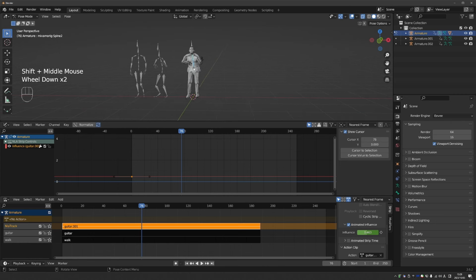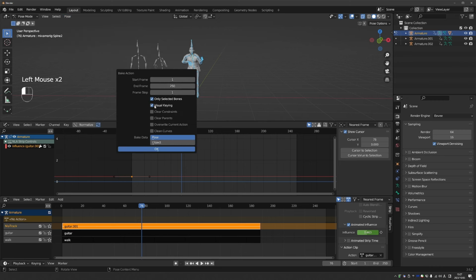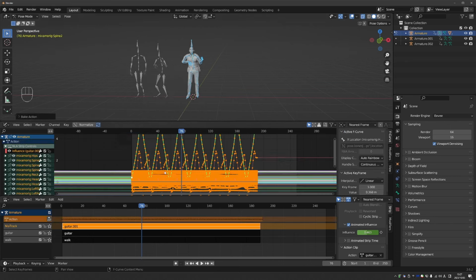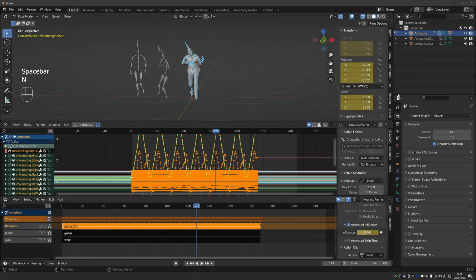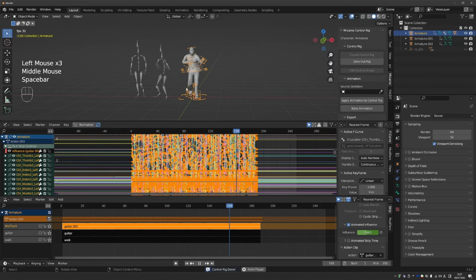So if you want to finalize this, you can select all bones, go to pose, animation, bake action, and bake it with just visual keying. Set the end frame, press OK. Okay, now I have a new action and I can completely disable these NLA tracks, and I'll have the exact same action that I created in the NLA. Of course, I can go to Mixamo, create my control rig, and it will play this same animation.